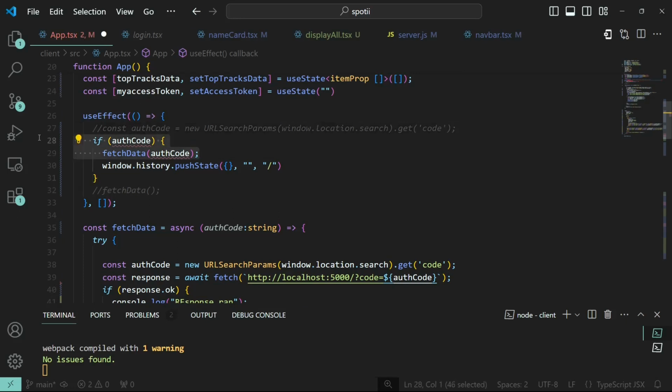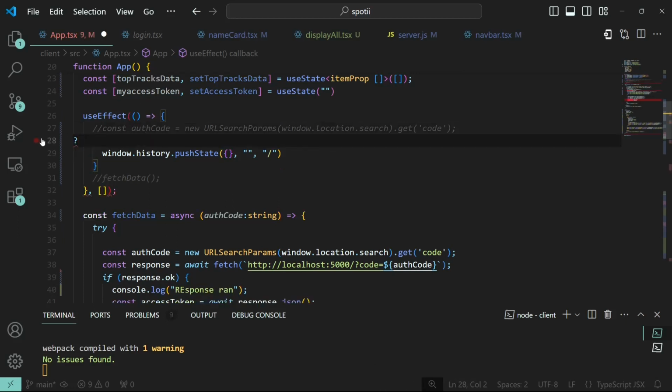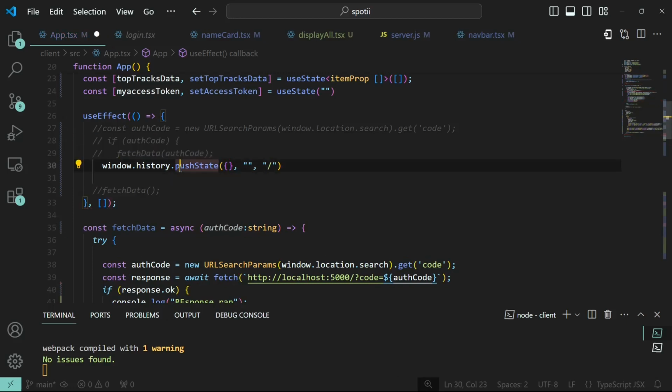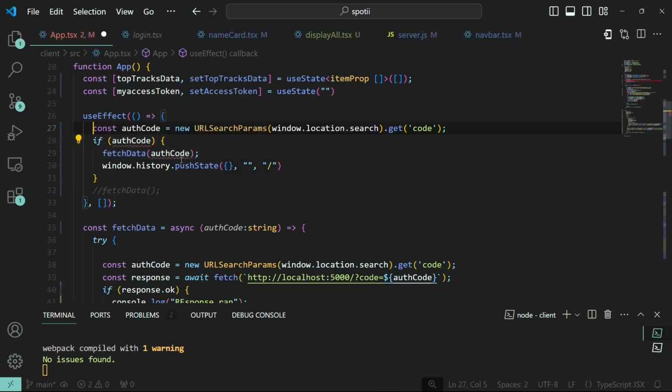So let's remove that. Let's comment it out just in case it doesn't work and I need to do it again. That's fine. So all I did was, within the useEffect, I would, oh no, that's not gonna work, right? Okay, now let's go back. Okay, anyway, so I have the actual auth code up here.